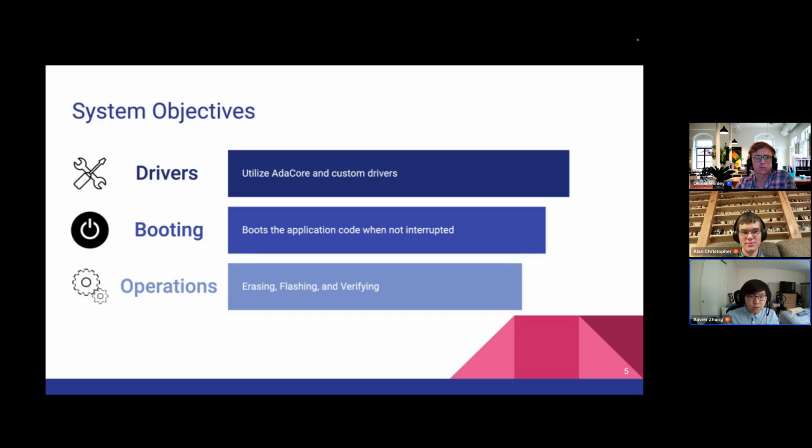Our objectives were to utilize pre-built drivers from AdaCore, as well as develop some of our own custom drivers, such as UART. We also wanted to develop a bootloader that's capable of handling the booting process, so booting the application code when it's not interrupted. And finally, we wanted the bootloader to handle microcontroller functions, such as erasing, flashing, and verifying.